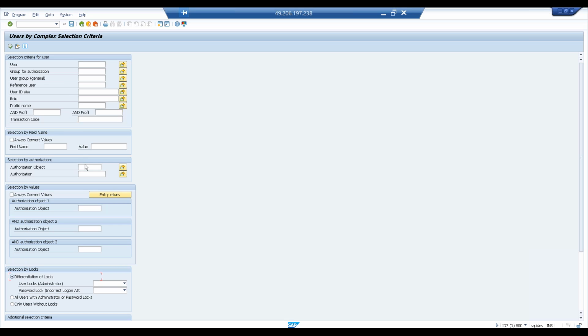If you want to check by authorization object, for example S_USER_GRP, and I click on execute, it will show all the users which have this particular authorization object assigned to them. That can be from any role, but those are the users who have access to this authorization object. It might take some time because the list may be huge.